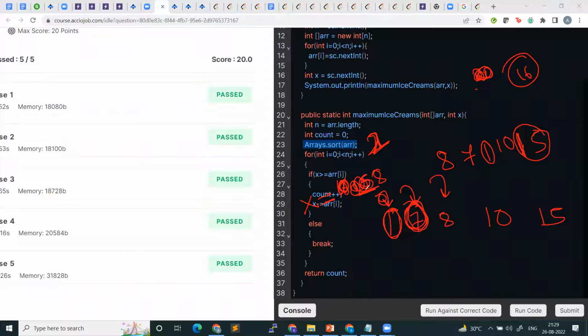Now you come to this one, right? Now you have 8 rupees and this ice cream is priced at 8 rupees. So can you buy this ice cream? For sure. That is why we have the equality sign. 8 is greater than equal to 8. So you can buy this ice cream. So increase the count. And how much money will you have left? 8 minus 8, that is 0. Move forward. Is 0 greater than equal to 10?